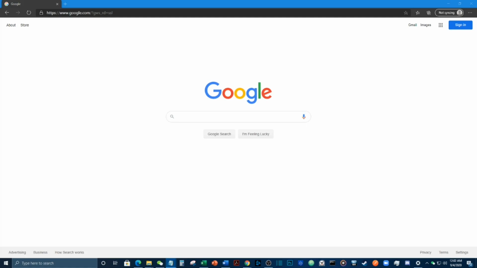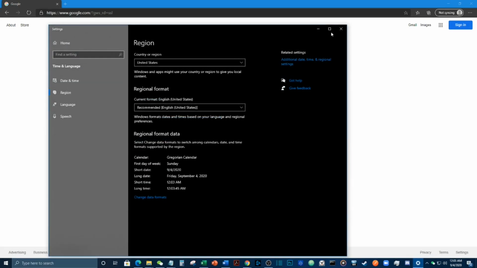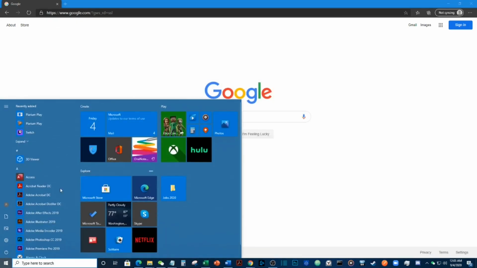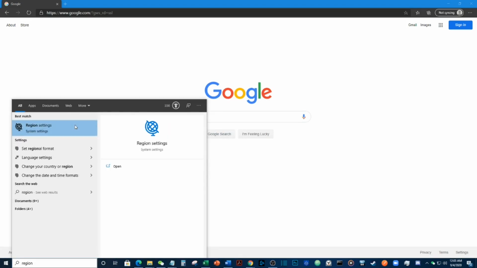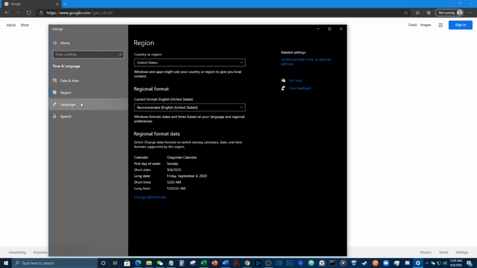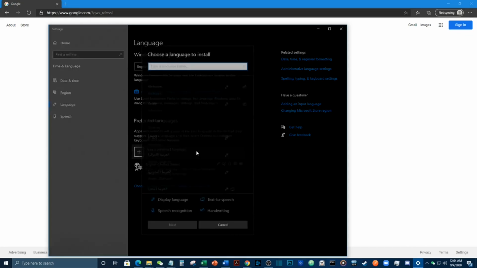Let's get started. So the very first thing that you want to do is go down here to this Cortana box, and you can simply type in region. The other way you can do it is by hitting the Windows key on your keyboard and typing into this box as well. The next thing is you want to click on language. Then you want to go down to add a preferred language.